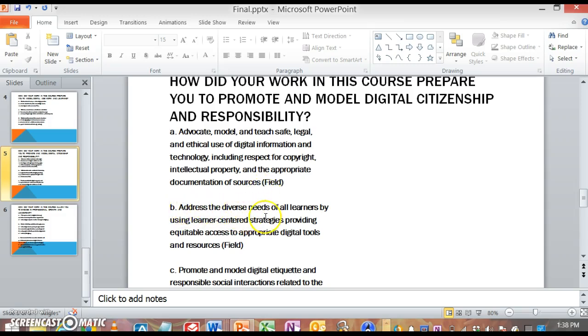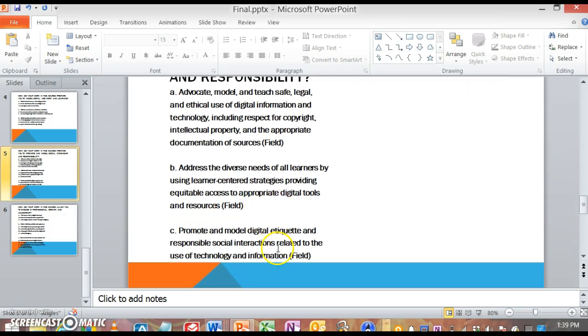B, address the diverse needs of all learners by using learner-centered strategies, providing equitable access to appropriate digital tools and resources. During the field experience, as I said, students were able to use laptops and computers. And what I did was I would log into the laptop and computer for the students so that they were able to use those appropriate digital tools and resources.